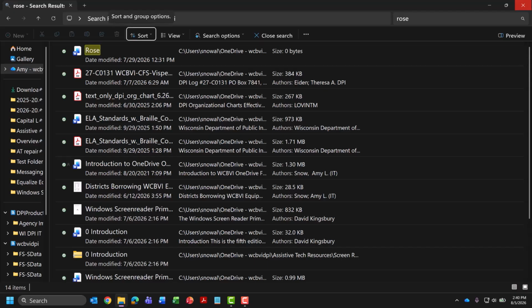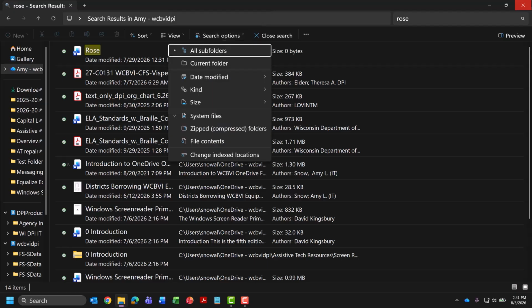Sort button collapsed 8 of 12. To activate, press space bar. Now I'm going to press my right arrow until I hear search options. View button collapsed 9 of 12. Search options button collapsed 10 of 12. To activate, press space bar. And I'm going to press enter. Enter all subfolders checked 1 of 9. To move through items, press up or down arrow.